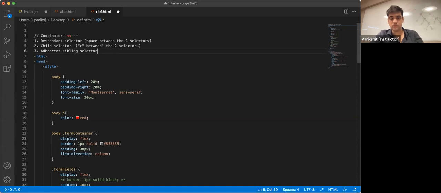ठीक है? Siblings क्या होते हैं? If you have a brother or a sister, they are called your siblings. भाई बहन होते हैं siblings, बिल्कुल सही बात है. Sibling elements must have the same parent element, and adjacent का मतलब होता है immediately following, right?